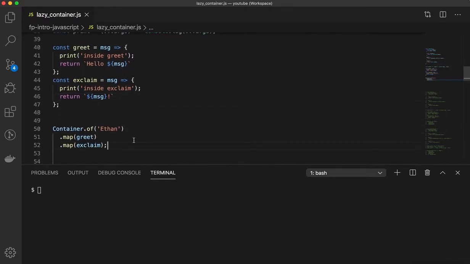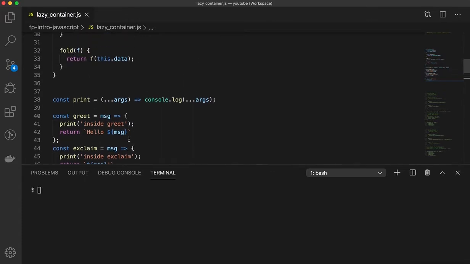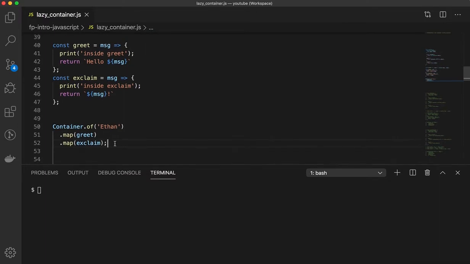So I have this code here which says container of Ethan, and it maps on greet and maps on exclaim. Now notice that I have not called the fold function, which is usually the function you invoke when you are ready to consume the data from your sequence. But if I run this code, it's actually going to run the mapping functions, or the transformer functions, that we have. So how can we delay the execution of these functions, right?